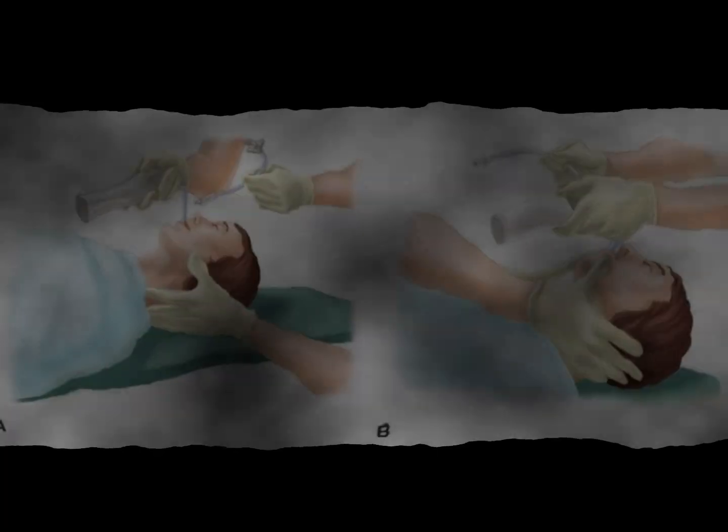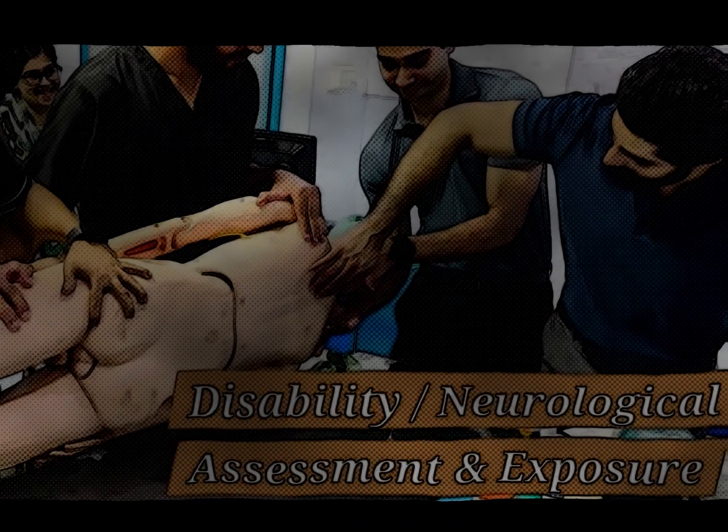1. Airway maintenance with cervical spine stabilization. 2. Breathing and ventilation. 3. Circulation with hemorrhage control. 4. Disability, assessment of neurologic status. 5. Exposure and environmental control.